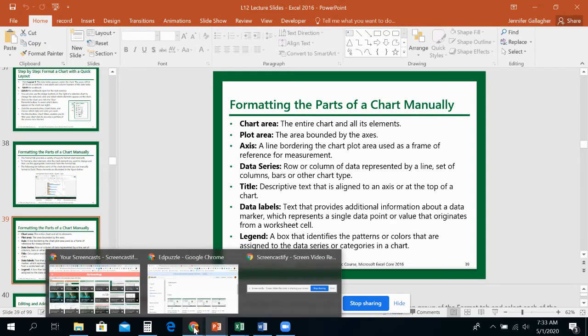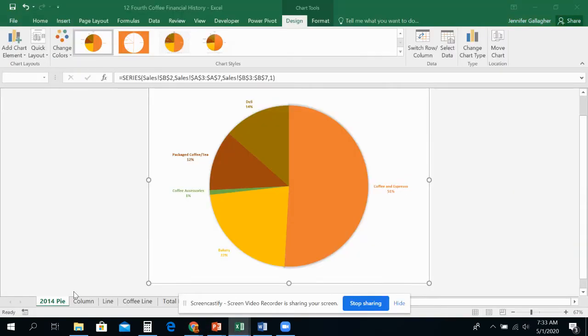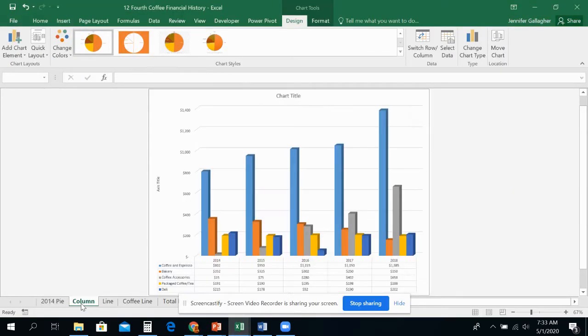So for example, if I come back over here to our 12/4 coffee and I go to our column chart. Okay, this is the plot area. Okay, this is the chart title. This is your y-axis title. This is your y-axis. This is your legend down here, just to name a few of the parts and give you a representation. So we're going to manipulate some of these parts here today in this video.